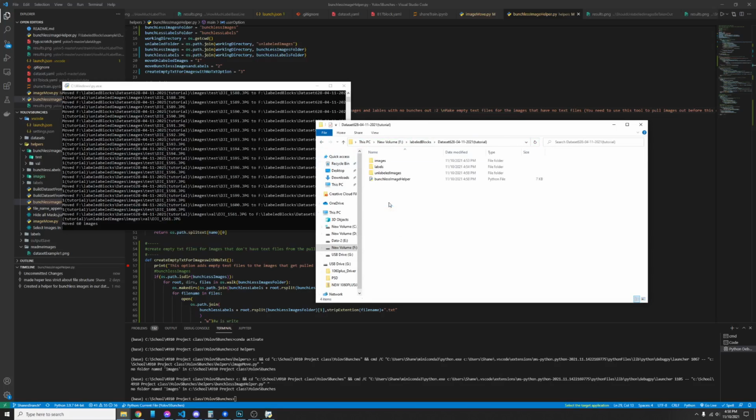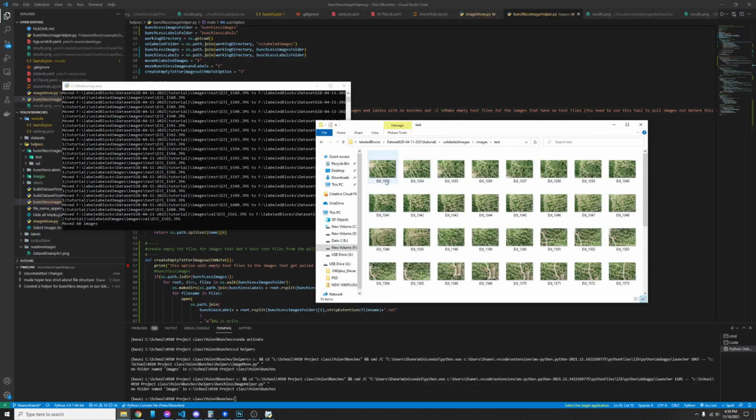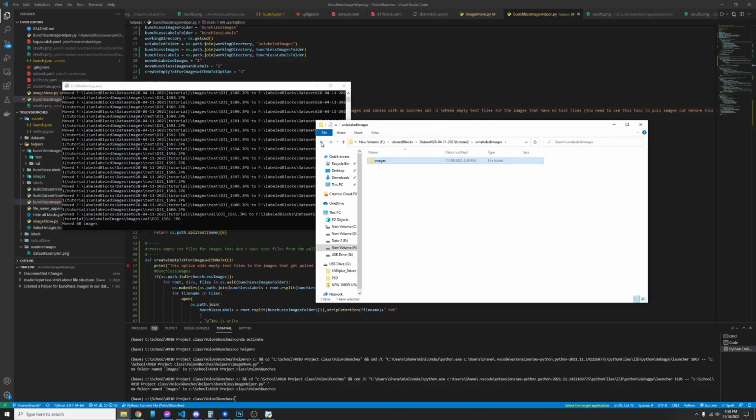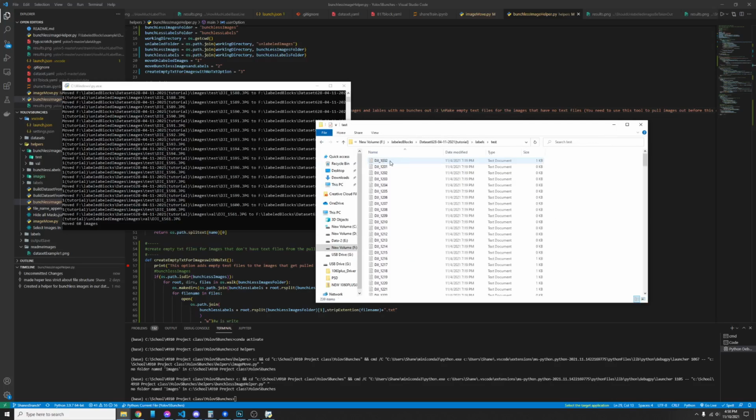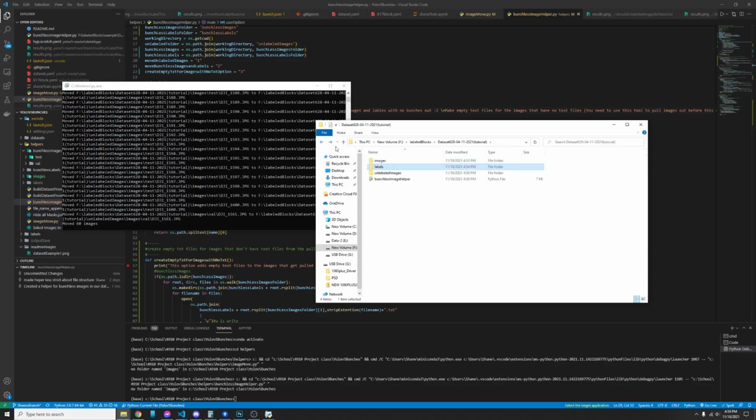Maybe I can show that. Unlabeled images, images, test. So this is 1033. And there's 1032, but there's no 1033. So that's the first thing that you can do.